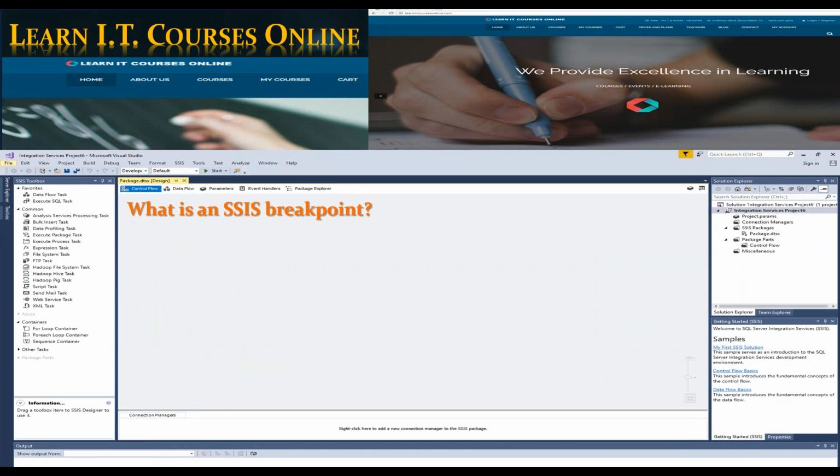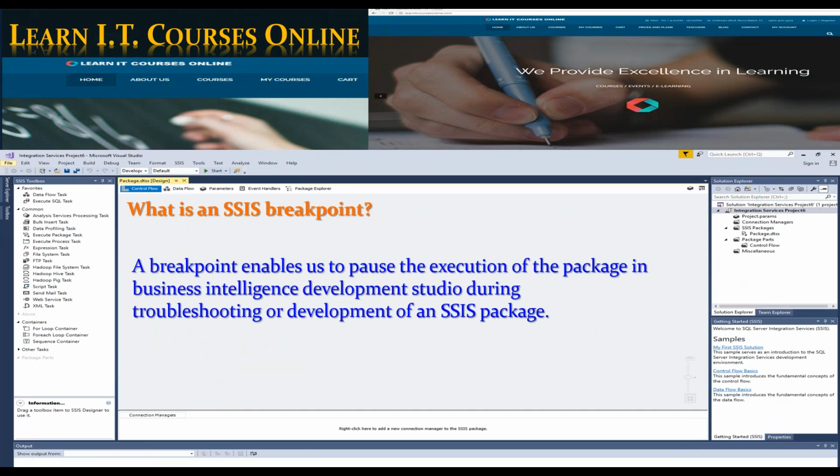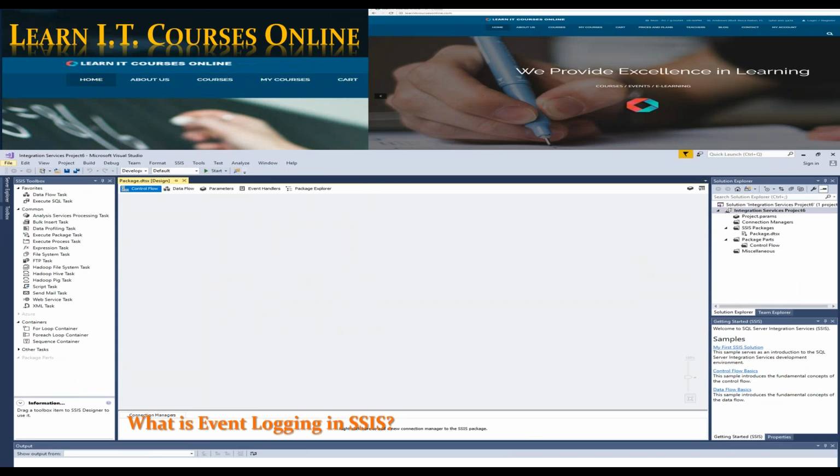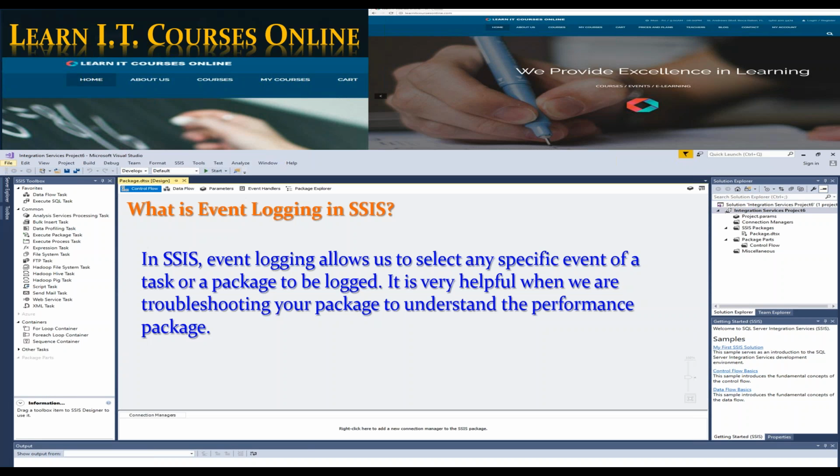What is an SSIS breakpoint? A breakpoint enables us to pause the execution of the package in Business Intelligence Development Studio during troubleshooting or development of an SSIS package. What is event logging in SSIS? Event logging allows us to select any specific event of a task or package to be logged.